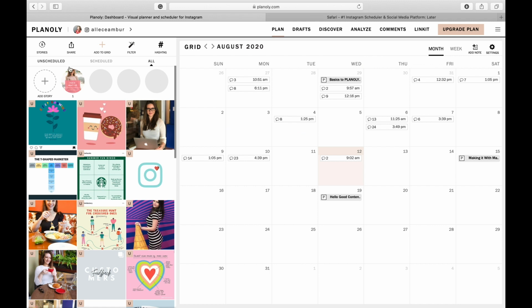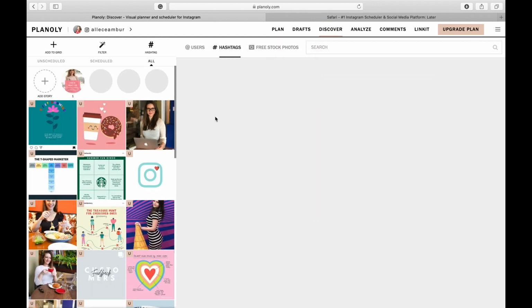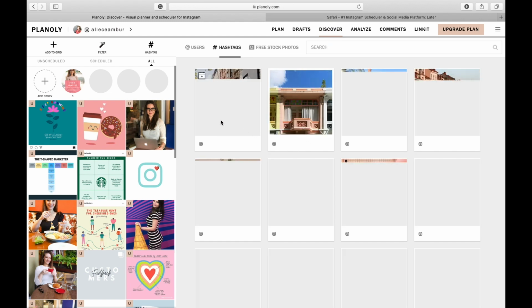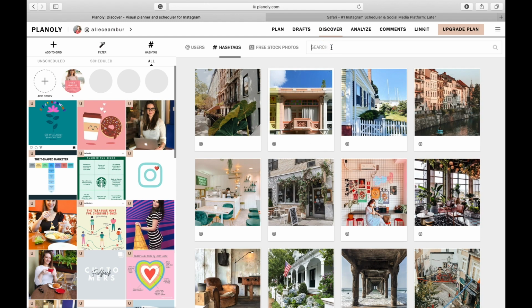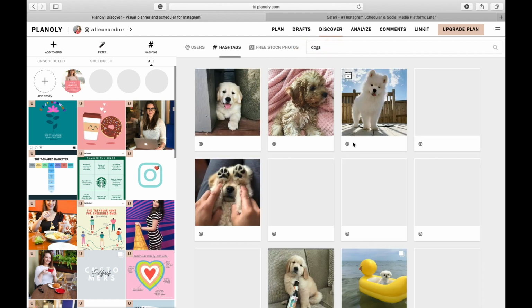So that's something to keep in mind if you're someone who likes to post carousels instead of image posts. Then Planoly will be better for you. Besides that, you can also use the free version of Planoly to discover content, and you can search for content based on keywords. Let's see, we search for dogs.